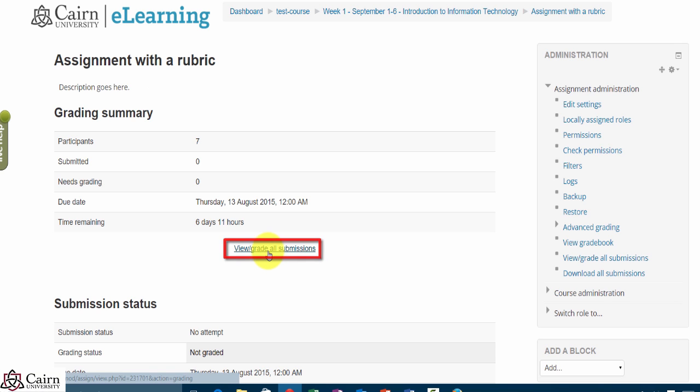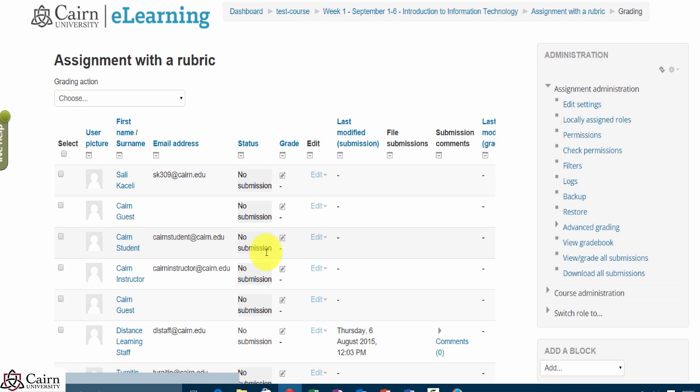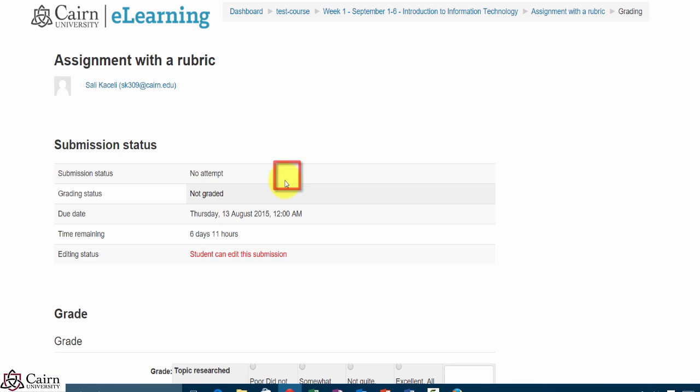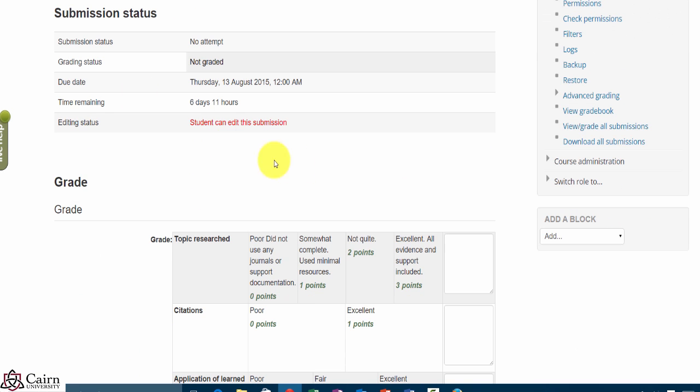So we click on View Grade All Submissions. And now, when we go to grade this, nothing has been submitted, of course, but let's assume we're going to grade it and a paper was submitted and so on. And you can check the tutorial on how to do grading. But we go here under Grade this assignment on the little check mark. And let's assume the paper came in and so on.